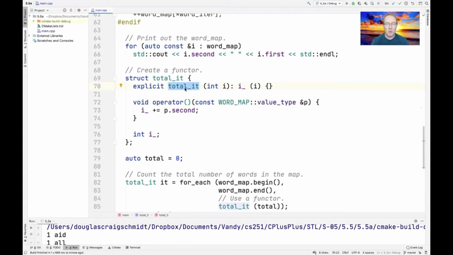passed I, which will of course be 0 originally. And then it keeps I here, keeps track of I. And then whenever its operator function call is invoked, it goes ahead and takes the second field in the pair, which of course is the count of the number of times that word appeared, and it goes ahead and it plus equals I. So that's what totalit is going to do. So let's see how we could use totalit, how we could use this functor.